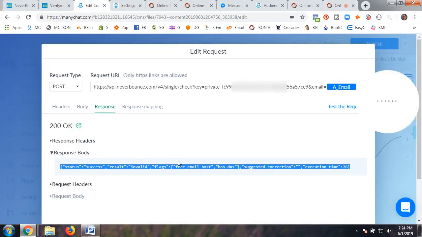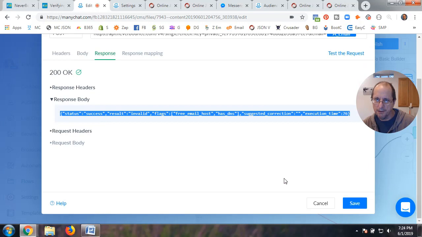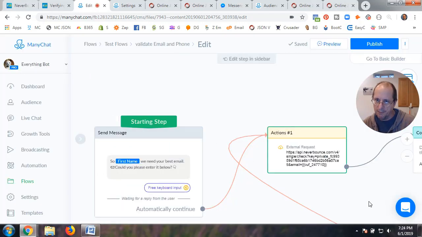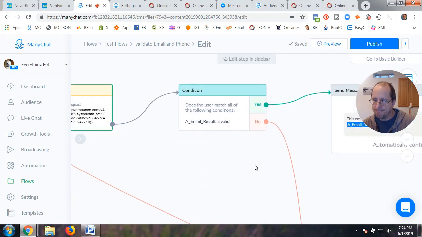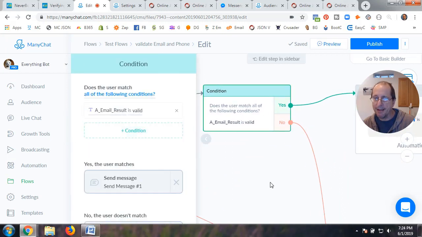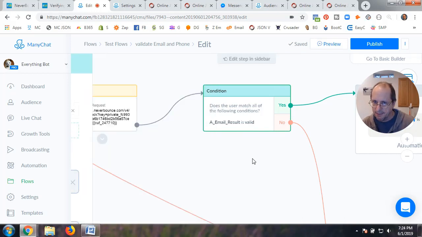So we're going to save this, and then we'll look at the rest of the flow. We're going to do a condition. After we come back from calling that API, we're going to do a condition to check to see if it's valid.